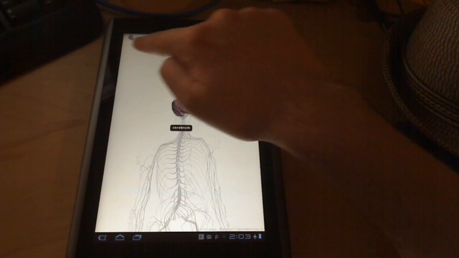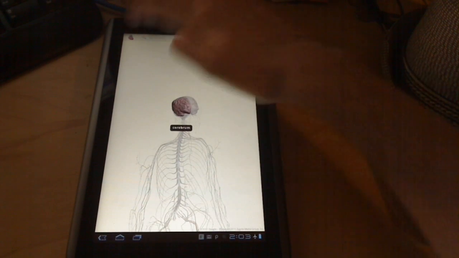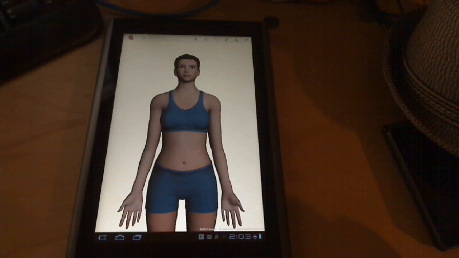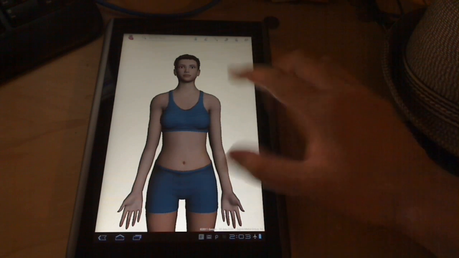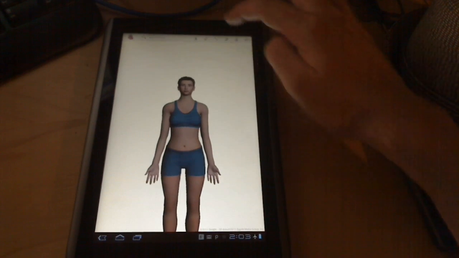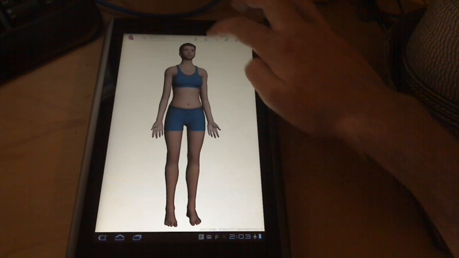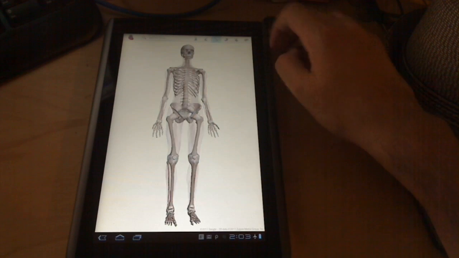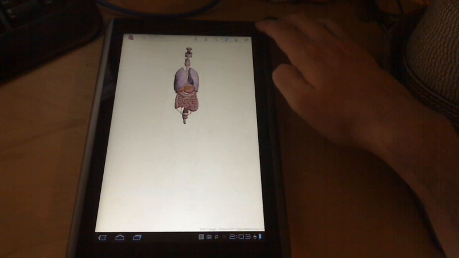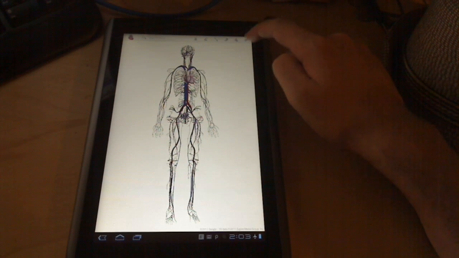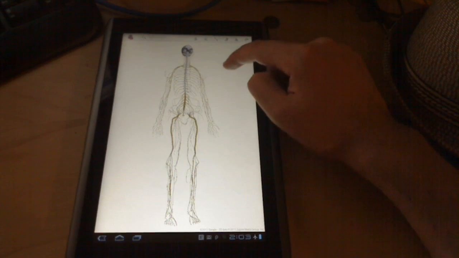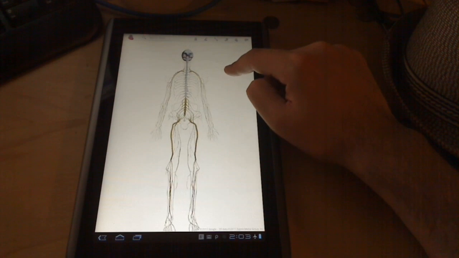And on the top left is again an icon of the heart, so if I click on that, it goes back to normal, and you can go through each tab one by one. So you've got surface anatomy, let's put that in the middle for you, muscles, the bones, organs, the circulatory system and the heart, and also the central and peripheral nervous systems.